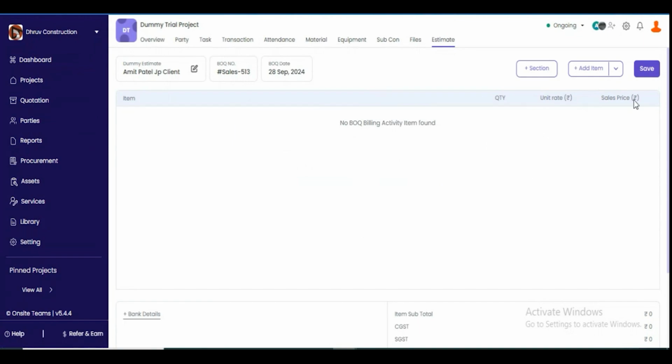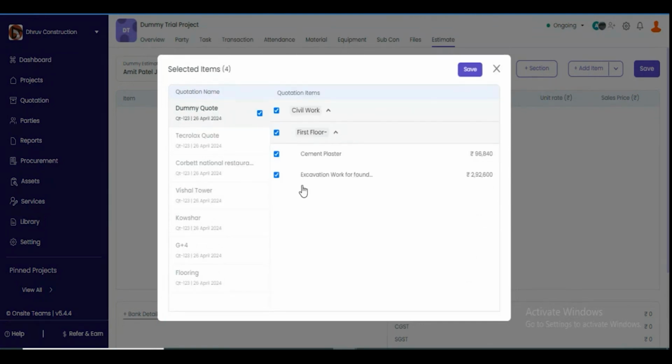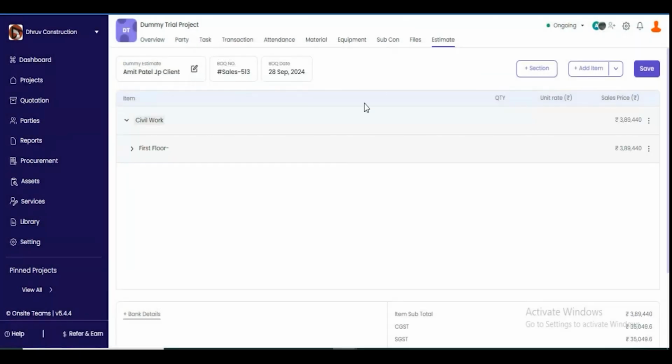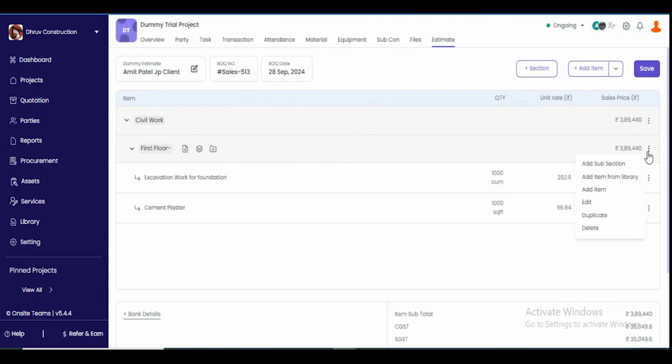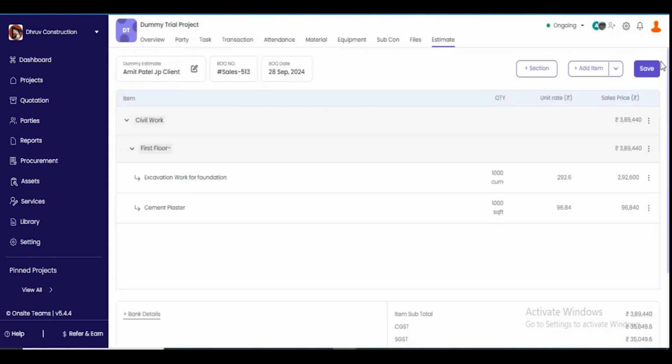Save this estimate. Once I have saved this, I can directly fetch the quotation that I have created from my quotation library. I can directly fetch this quote with the particular items under it and I can save it. If I want to further add any other changes or anything else apart from these two items, I can also add any item from my rate library. Also, I can create multiple sections and subsections here. Again, we can change the terms and conditions if we want to add any bank details, notes, or any extra information. We can add all that and we can save this estimate.